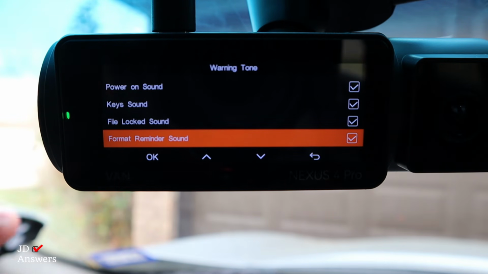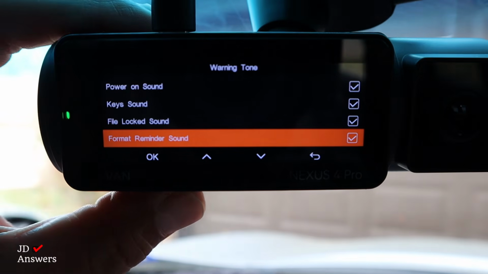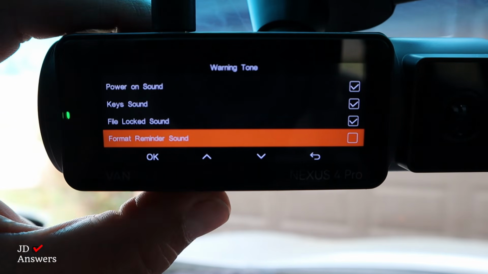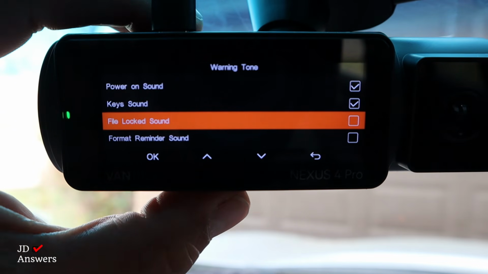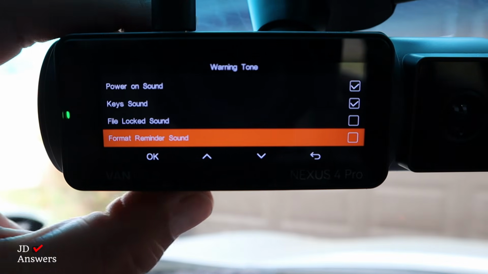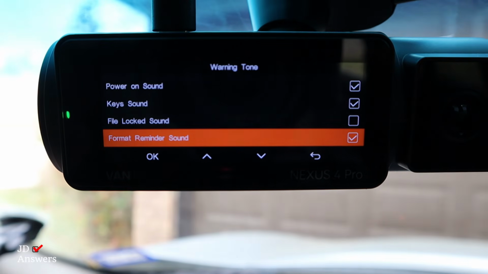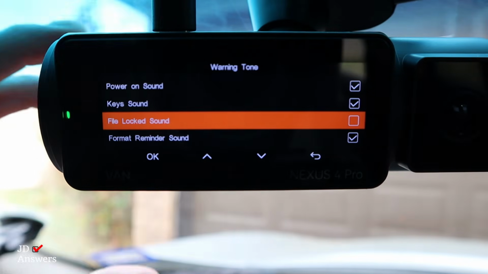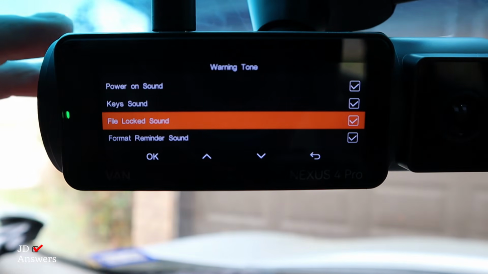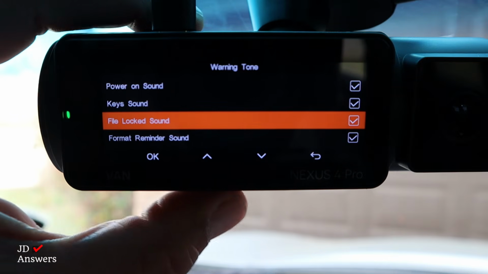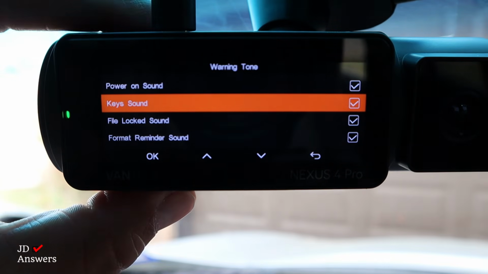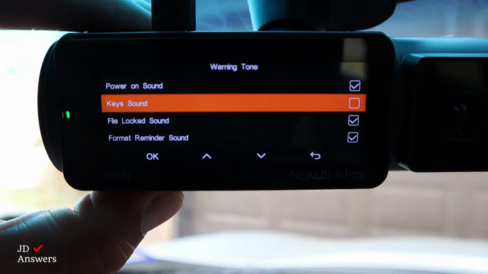If you don't want any of these, you just want to keep the dash cam in there, let it do its thing, not worry about any sounds, you could just simply go to OK on each one and take each one off. Or if you want to select which ones you want, then you just select OK and it'll turn back on. And you heard that sound. So let's go back up to hear the next one. All right, there you go. You heard that. And let's go up. Let's select OK. And now we're going to turn it on.